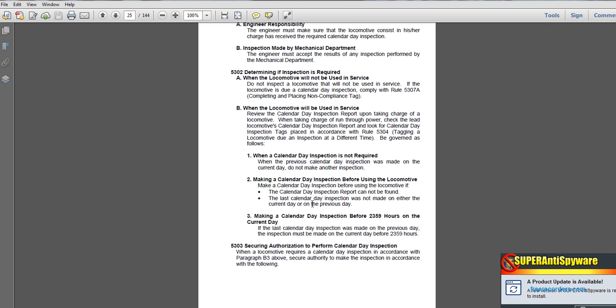If the calendar day inspection cannot be found, or the last calendar day inspection was not made on either the current day or the previous day, make the calendar day inspection before 2400 hours of the current day. If the last calendar day inspection was made on the previous day, the inspection may be made on the current day up to 2359.